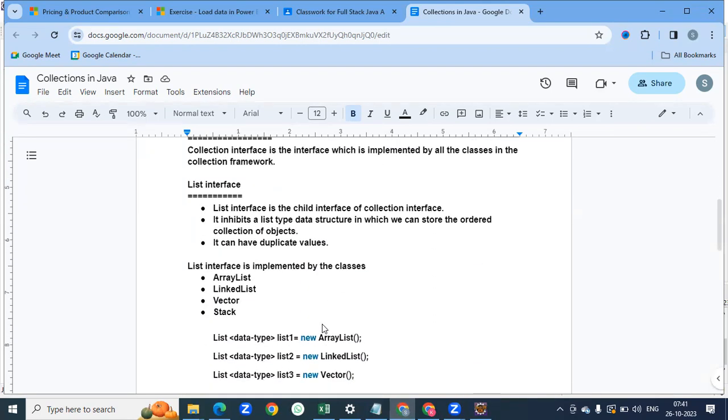In that, we have the list interface. The list interface is one of the child interfaces of the collection interface, and this list interface is going to use the data structure called list. What is meant by data structure? It is a place where we store and organize the data. Whenever we want to store data, we store it; if we want to remove it, we can remove it, and we can access it. All that we are going to perform.